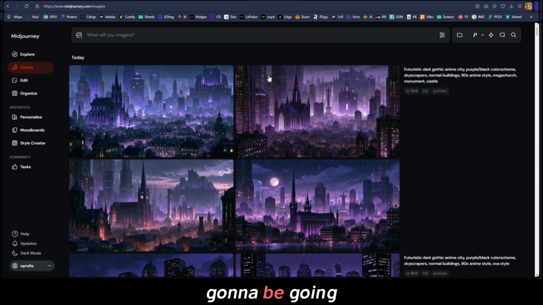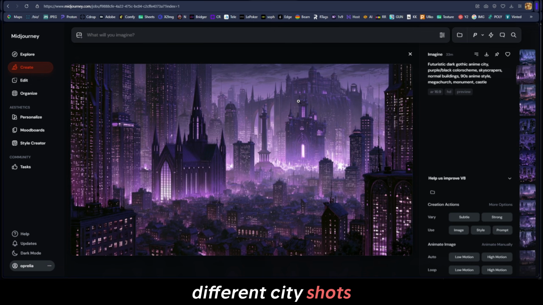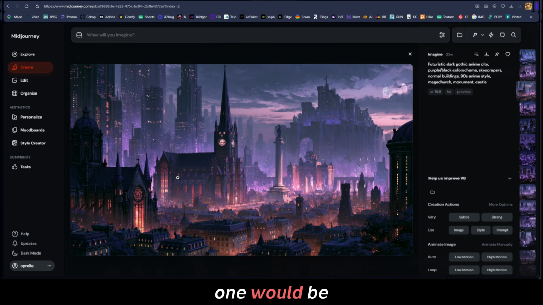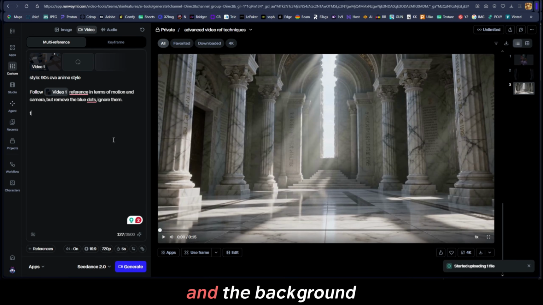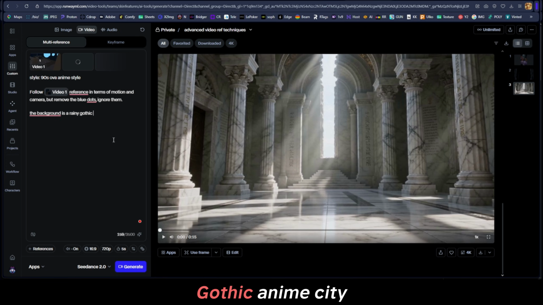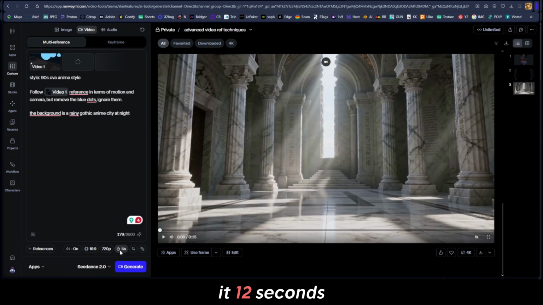And then we're going to be going into Midjourney. I already have prompted out a couple of different city shots. I think this one would be quite interesting. Actually, let's go with this one. And the background is a rainy gothic anime city at night. And then we're going to be using the image reference. We're going to make this video 12 seconds long. It doesn't need to be any longer.